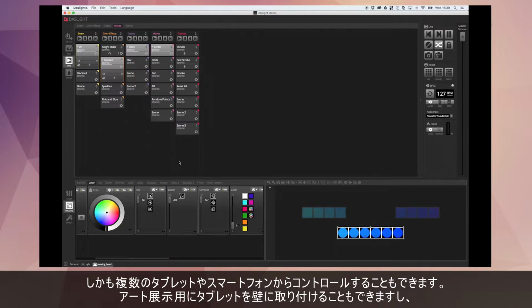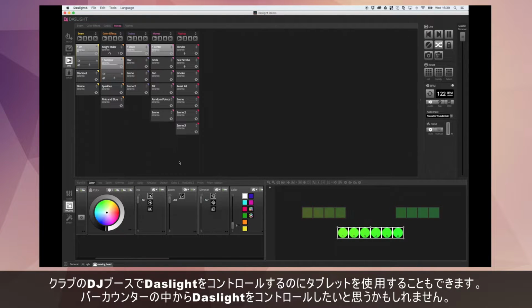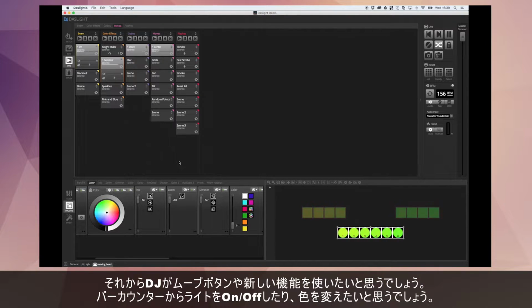So imagine you're doing an architectural installation and you want to be able to put a tablet on the wall, or imagine you're inside a club and maybe you want a tablet in the DJ booth for the DJ to control DASLIGHT, but then you want a different design behind the bar for the bar guy to control DASLIGHT. Now obviously the DJ guy, you might want to put some movement buttons and some more advanced functionality, but for the bar guy, maybe you just want to switch the lights on and off and change the color or whatever.